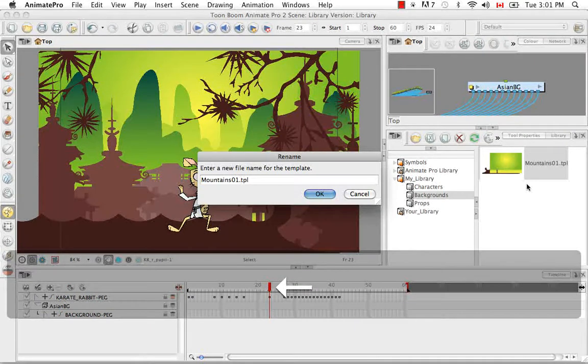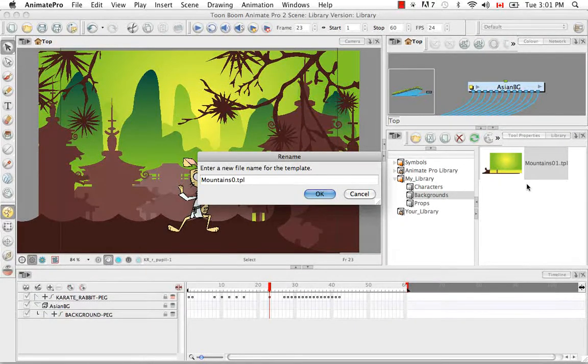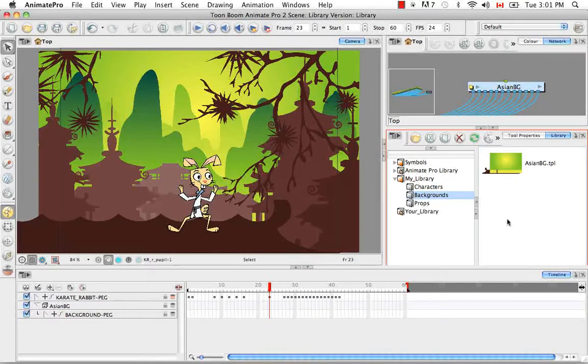And then you can rename your template once again. We'll name it Asian background, or maybe just BG, it's easier to look at. So the thumbnail looks a little bit messed up, but I assure you it's fine. So let's try dragging and dropping it in.